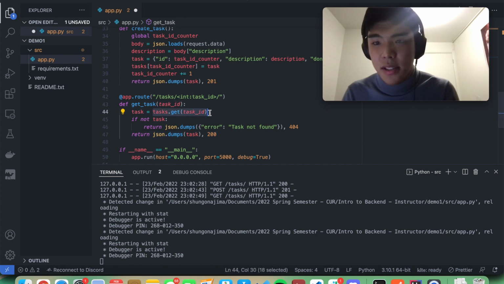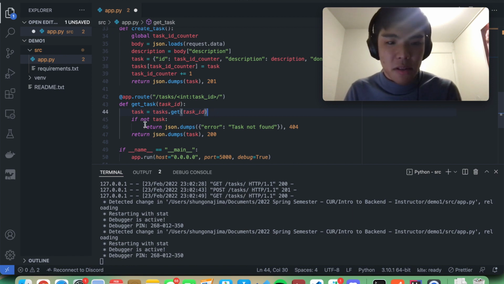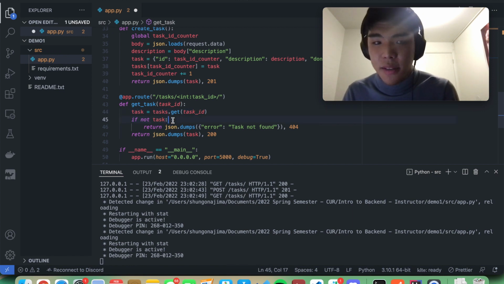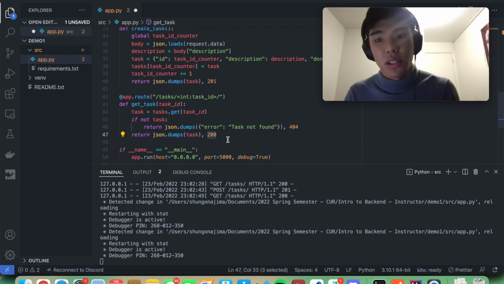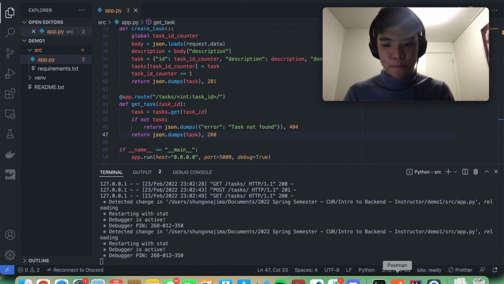This is Python syntax to retrieve a value from a dictionary, and if that key doesn't exist within the dictionary, it'll just contain None or nothing. In which case it'll enter this if statement and it'll return the error task not found, which has a response code 404, like a lot of you know. Otherwise, if it has found a task, it'll return the task with a response code 200 indicating success. So let's test this.